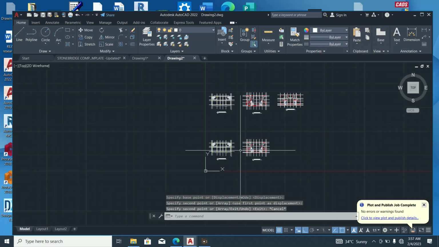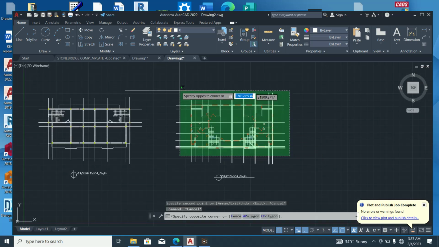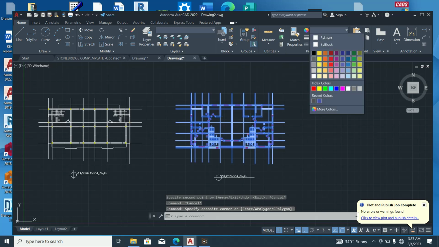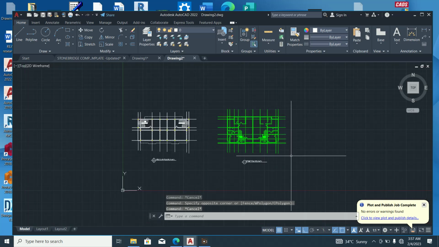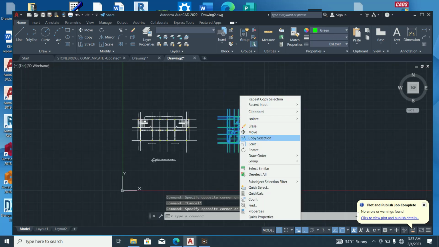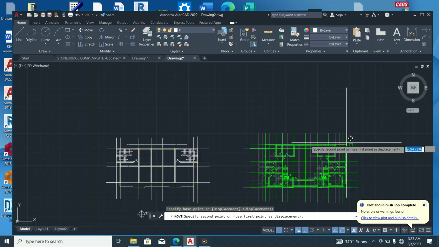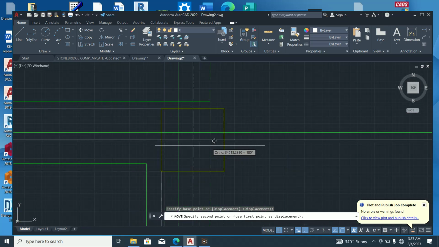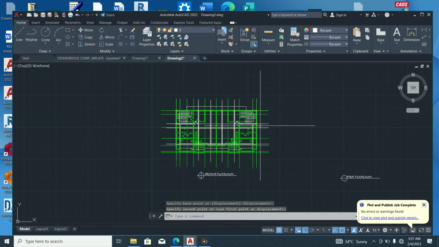So you can change the color of this one, select everything, then change the color. Let's use yellow. You highlight everything, then you move, pick at this edge here, and put it at this edge where you have your column. As you can see, we've superimposed the first floor and the ground floor.